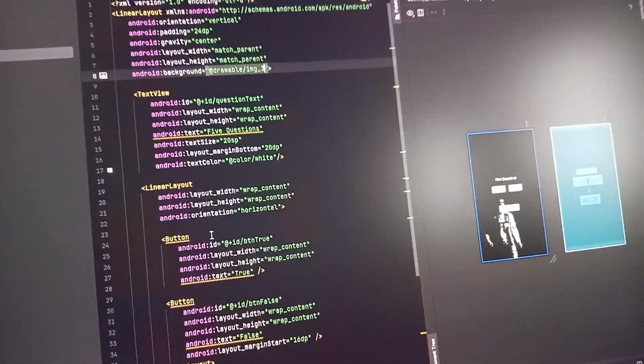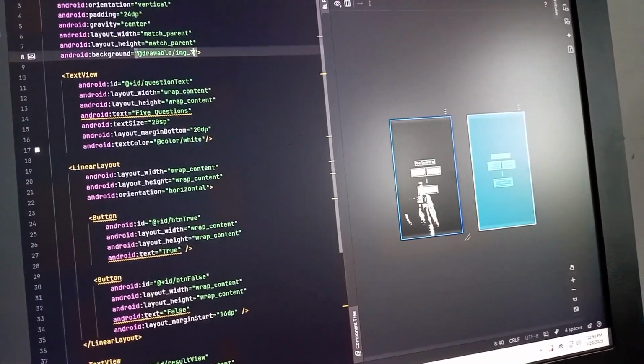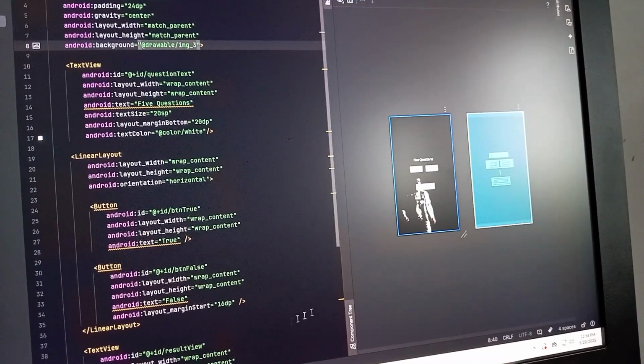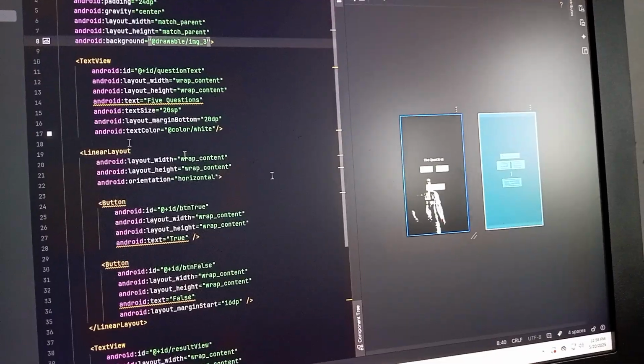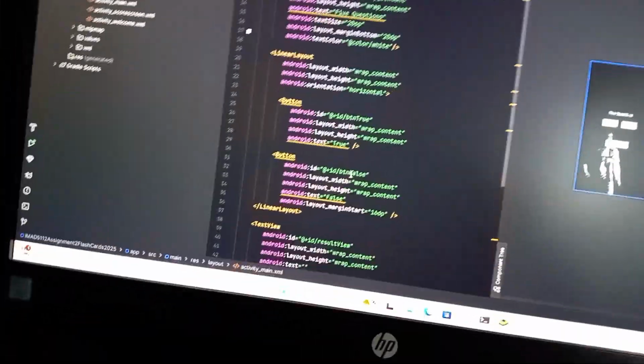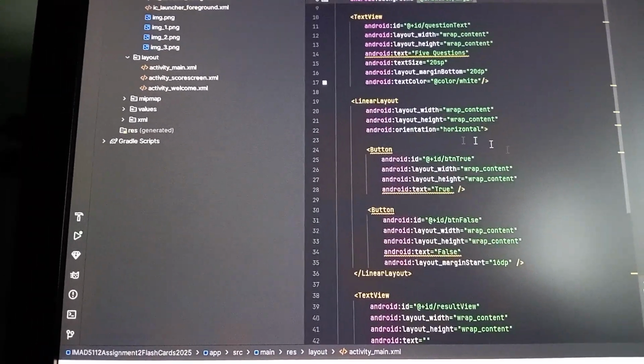activity main. As you can see, it's a layout that I put within a layout. So this layout here consists of the buttons, the btn true and the btn false button, which over here I wanted to put the buttons like this, so that's why I created a layout.